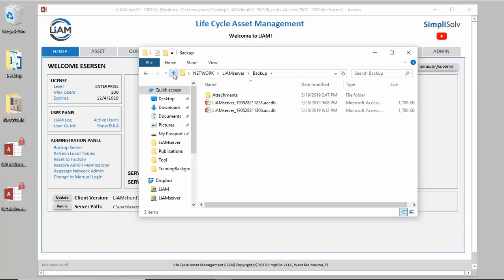So what if something did happen to our primary? It got deleted, moved, or it became corrupted. Let's say in this case, somebody deleted it. You could go into your backup folder and you could copy the last version of your server, move it up to your LiAM server folder, and then you can go ahead and erase the file name. You have just recreated a version of the LiAM server from a backed up version.